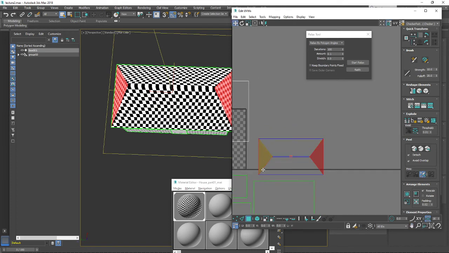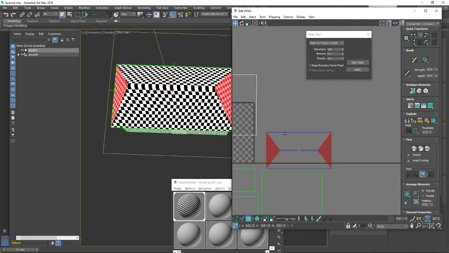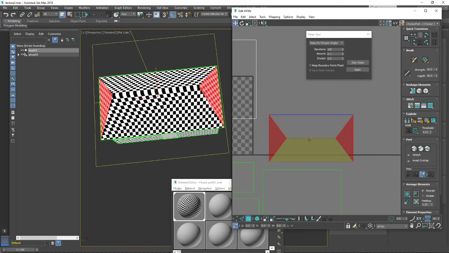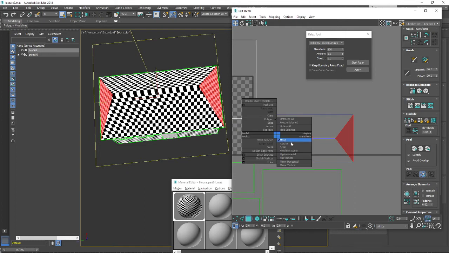So we need to cut these triangles back to see our roof as it was before. To do that, you just need to select these two triangles here, and there is a break.